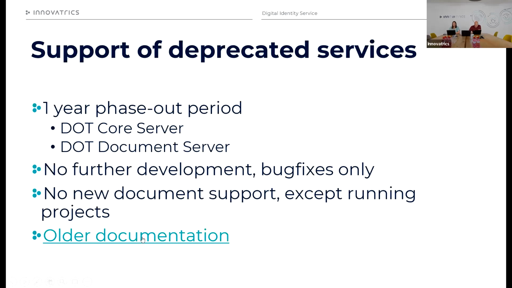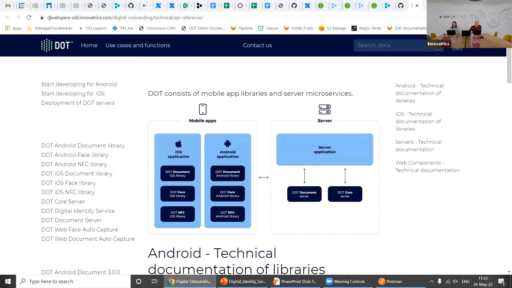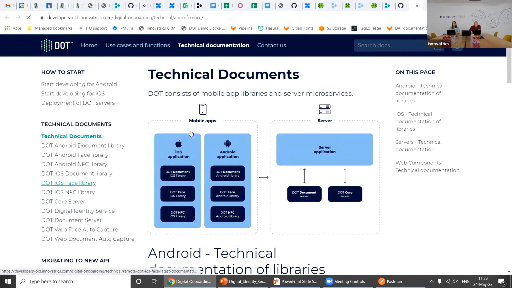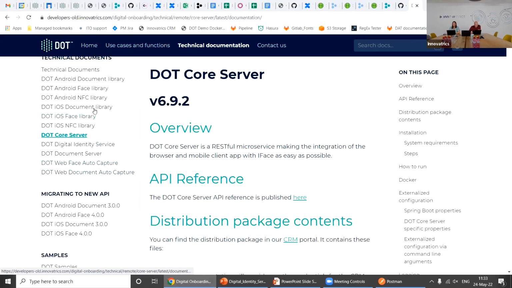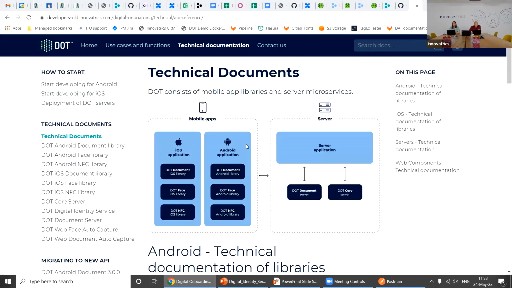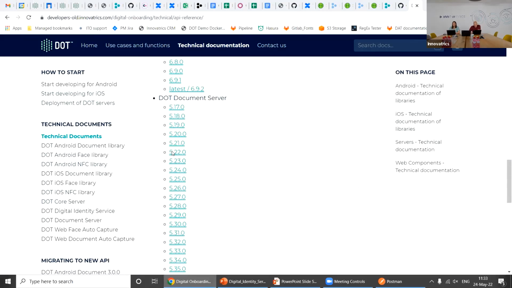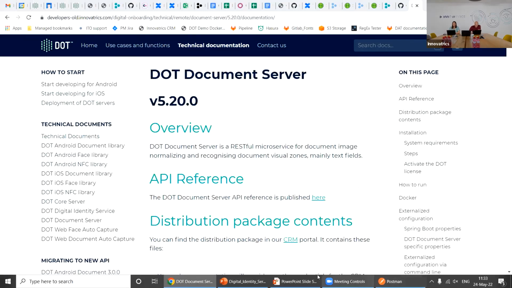And of course, we are keeping also the documentation of these products. We have moved them to a separate page. So here you can see the developers old. That's the page keeping these components. And of course, you can find all the older versions here. So if you need to check the documentation of exactly some older version of the product, you can find it here as well.